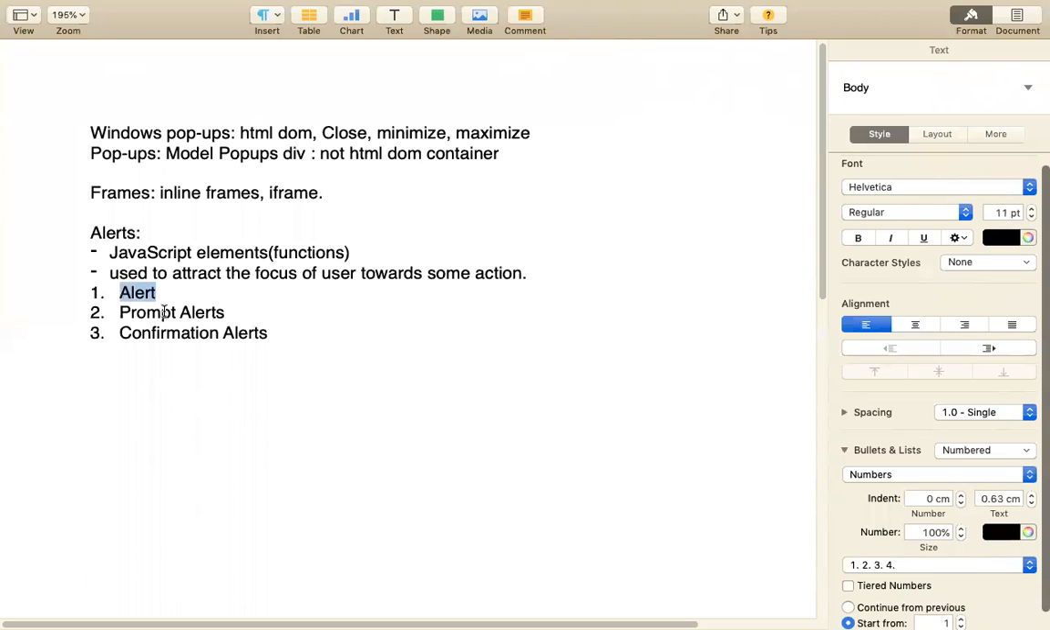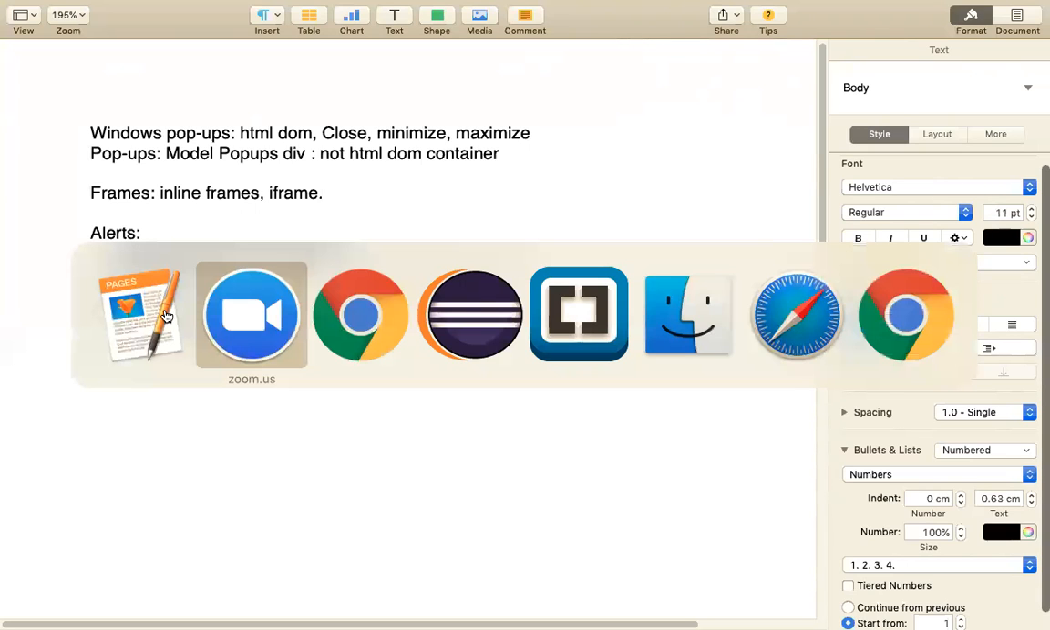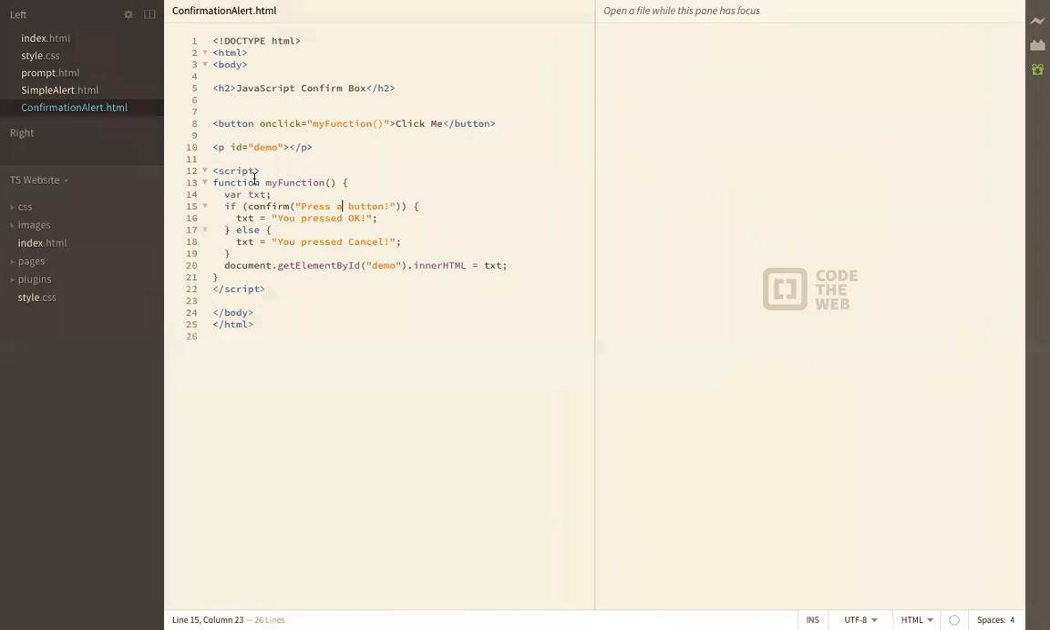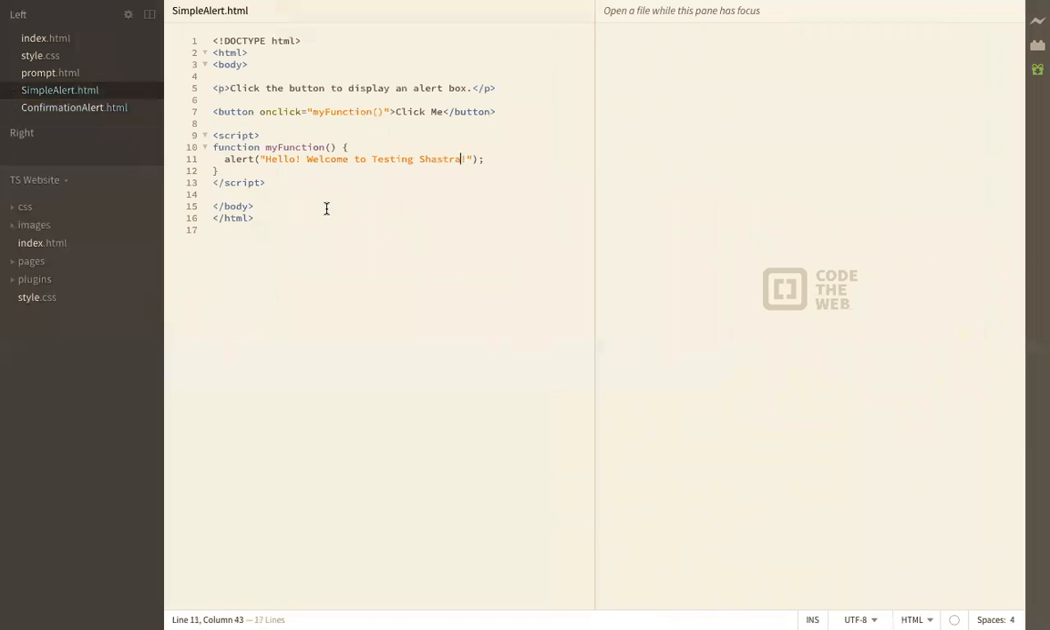Okay, to grab the attention of the user towards certain activity, to show some messages about the website, to show some messages about the functionality, or maybe to greet your clients and so on. So alert boxes can be used in a variety of ways. Let me show you the sample alert that I have created over here. Can you see, this is the code I have for a simple alert.